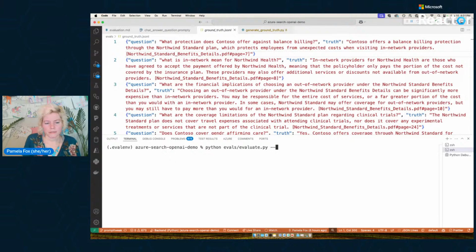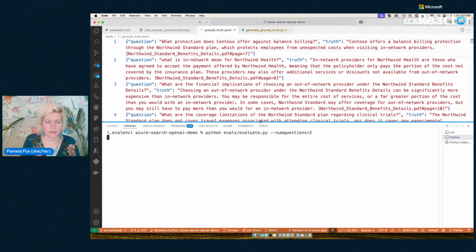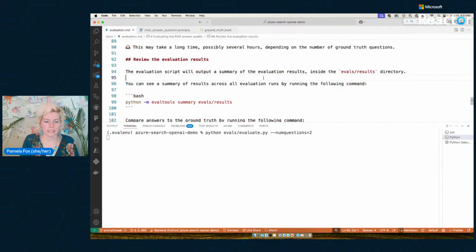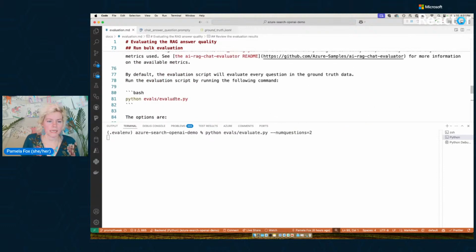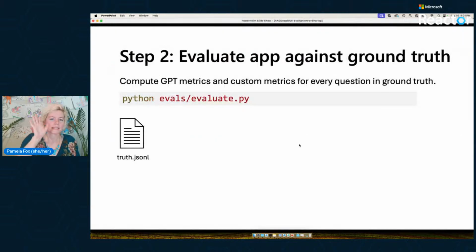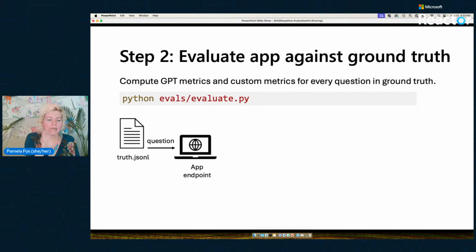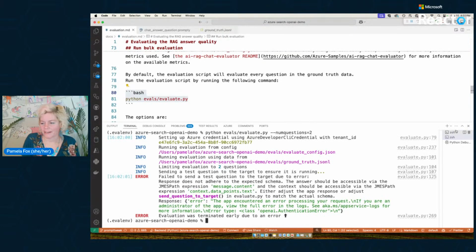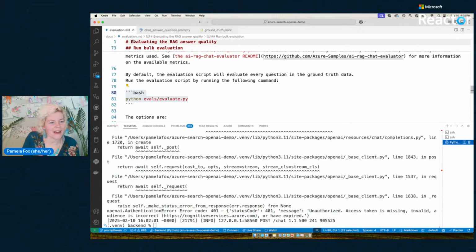But I could do, let me see, I can limit the number of questions so that it can go more quickly, so that you can kind of see what the process is like. We'll see if it'll run. But basically what this is going to do, it's going to take that ground truth, which we just saw, send that to the running app. Oh, which is why this is not working right now, because the app's not running. Let me run the app.